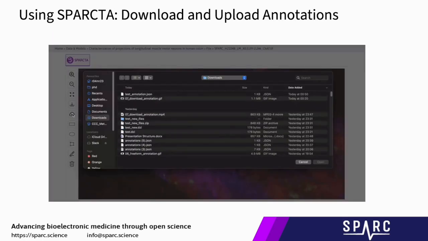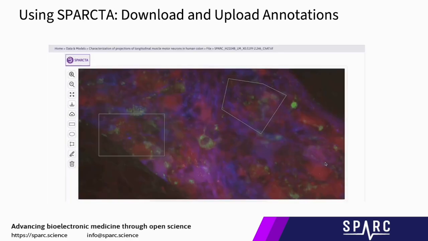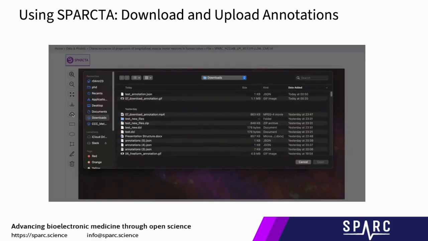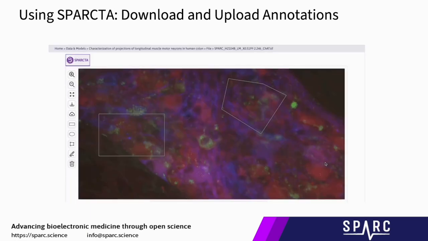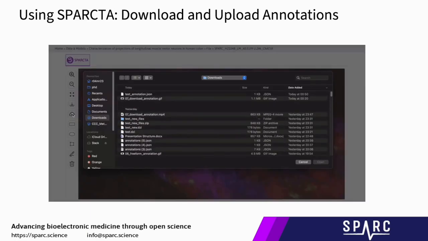We also care about reproducibility and reusability, so this is why Sparta has download and upload functionality. You can download the annotation that you created, and by upload, you can upload it back later when you want to see the annotation that you created again on the same image.